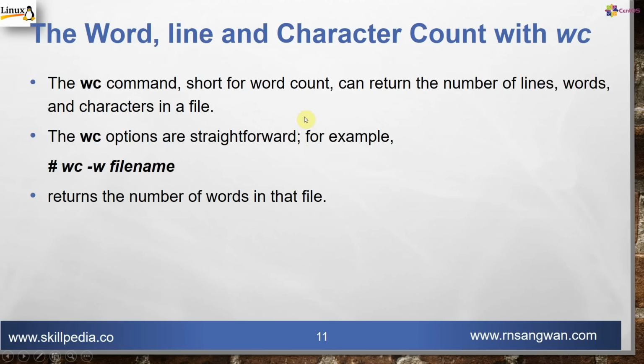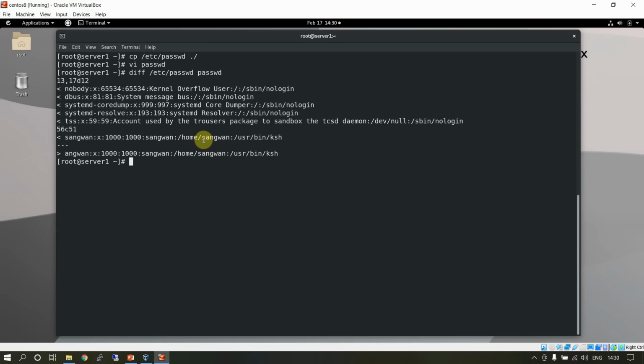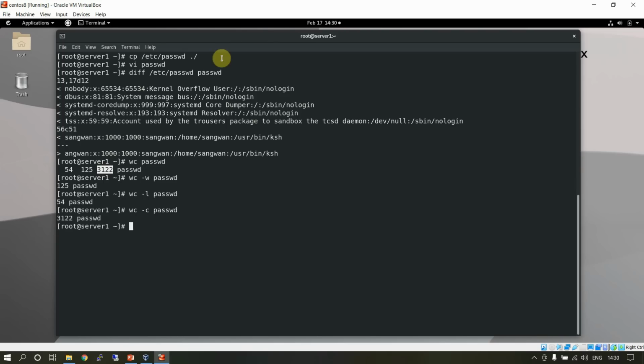The wc command will be used to count the lines, words and characters in a file. wc -w will count the words. Let me show you. So wc passwd will count the lines, words and characters. If you count only the words, you can use -w. If you count only the lines, you can type -l. If you want to count only characters, you can type -c.